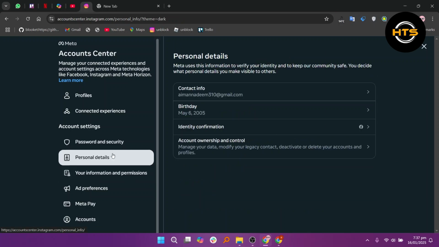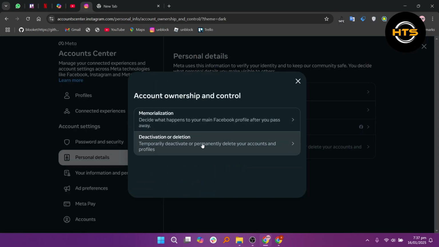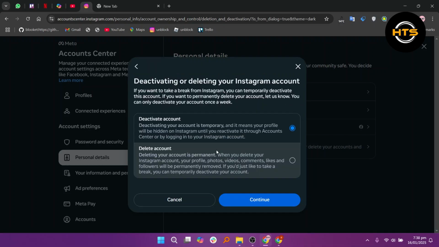Here, click Account Ownership and Control. Next, choose Deactivation or Deletion. Lastly, select your Instagram account, select the option Deactivation and Continue. Your account will be deactivated after the given time.